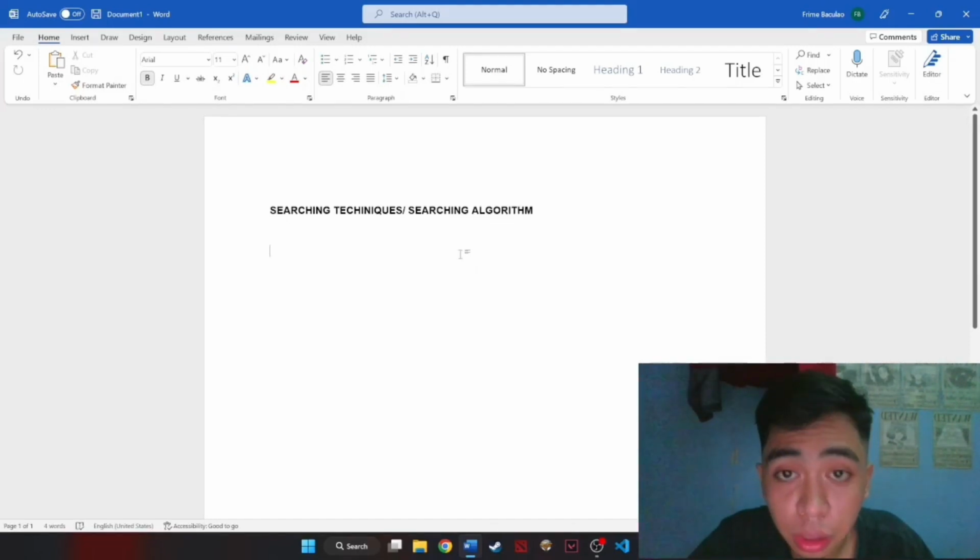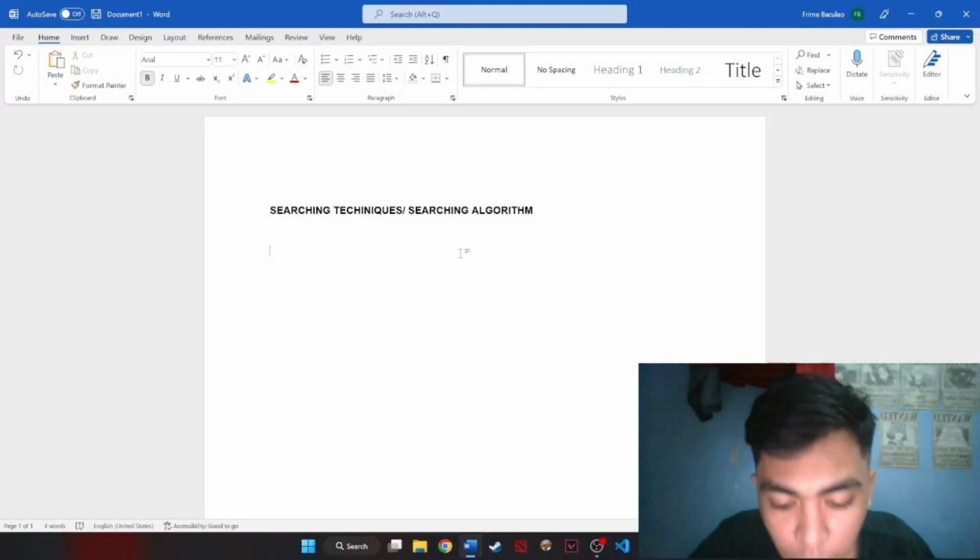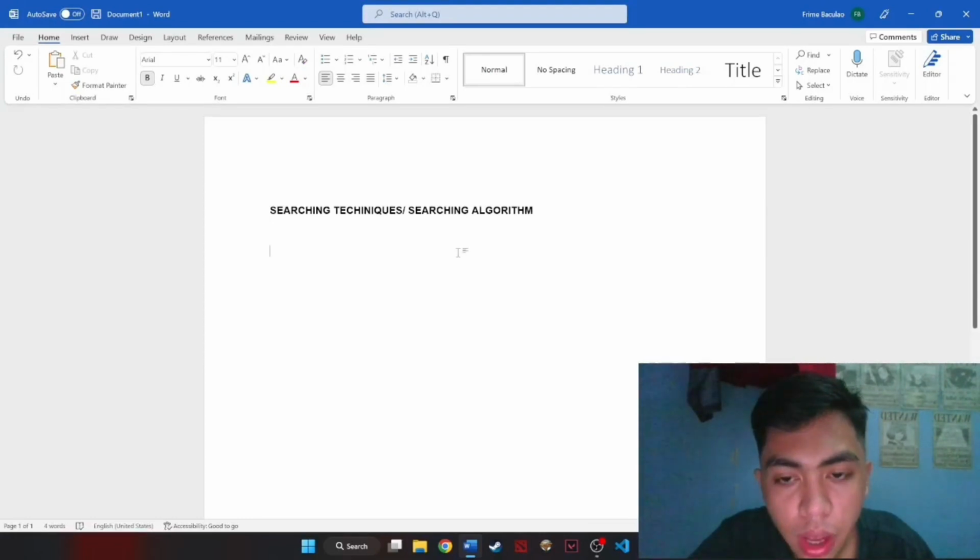The second category is the interval search. Interval searches are designed for searching sorted data structures repeatedly. They target the center of the search structure and divide the search space in half. An example is binary search.